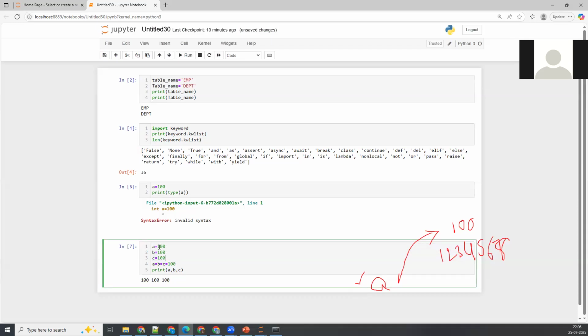And one more thing. Let's say A equal to 100, B equal to 200, and C equal to 300. I'm assigning a value 100 to variable A, 200 to variable B, 300 to variable C. And then I'm using A equal to B equal to C equal to 300. When you try to print it, what will it print? What is your expectation here? 100, 100, 100? Or 100, 200, 300? You're assigning 100, 200, 300 right here, but it will take the latest one. You are overriding.